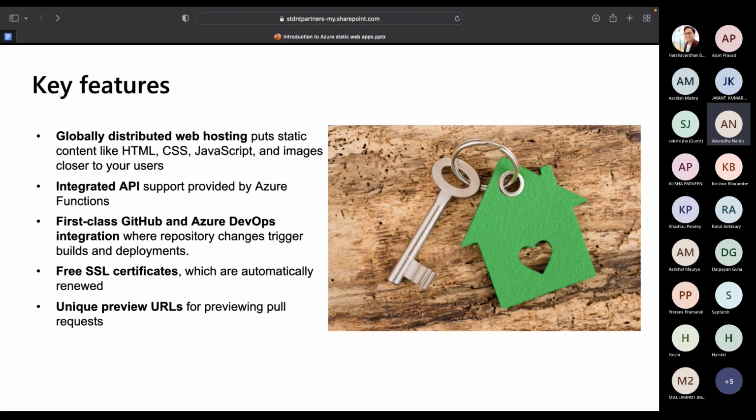The next feature is unique preview URLs for previewing pull requests. What are unique preview URLs in Azure Static Web Apps? These are the URLs that allow developers to preview their changes to a static web app before deploying them to production.